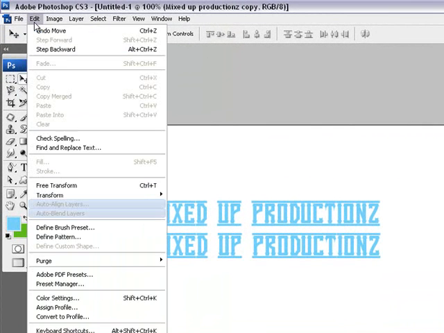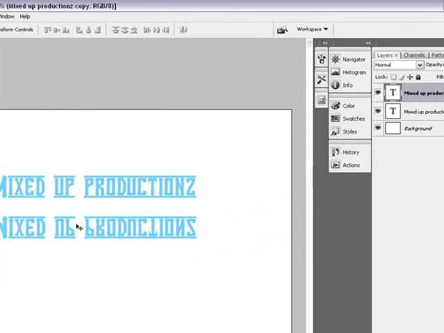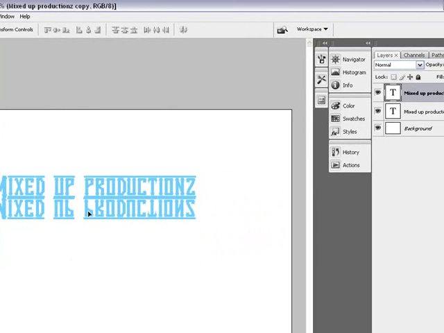Once you've done that, go to Edit, Transform, and go Flip Vertically, and just level it up so it's all basically touching.